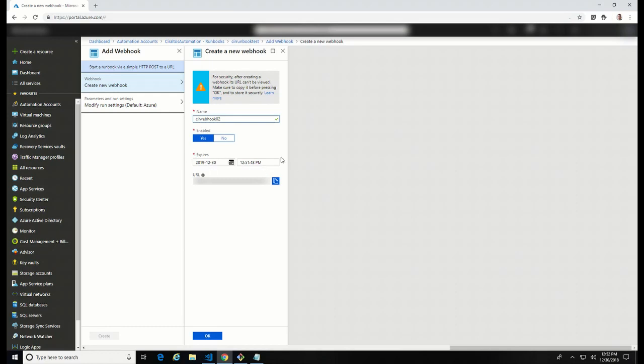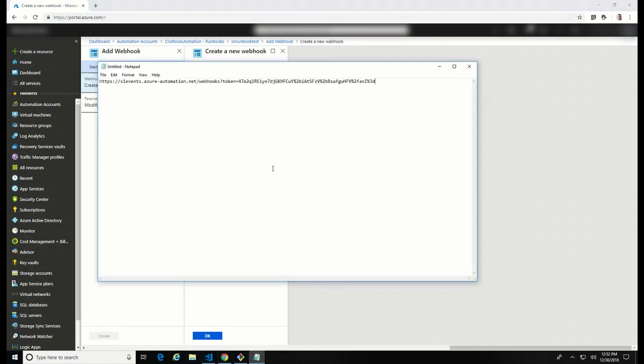So if you're using these, you might want to keep that in mind. You can either extend the date or you can just come back and create a new webhook. I'm going to copy the URL. You can't see it there, but you can here. I don't mind sharing it because this is going to be long gone by the time anybody sees it.